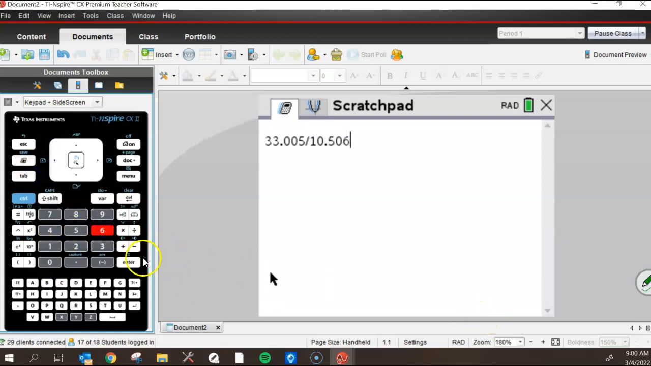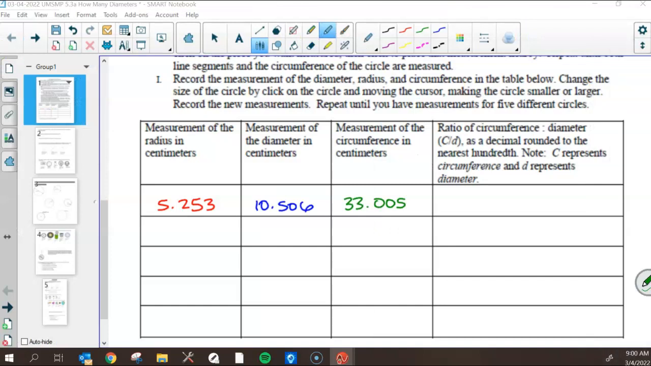10.506. When I do that division, it tells me 3.1415381687. We're doing it to the nearest hundredth, so that would be 3.14. But here's what I'm going to write. I want to write down what we just typed into the calculator: 33.005 divided by the diameter, 10.506. And when I did that, I got 3.14.